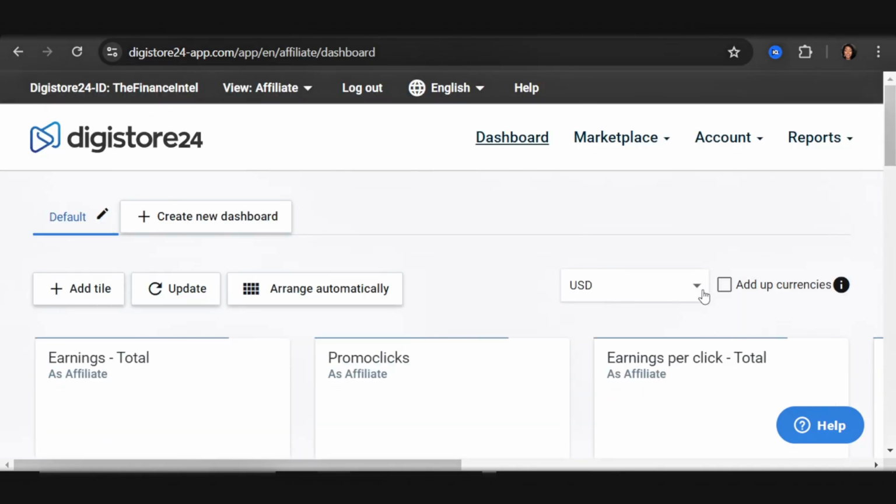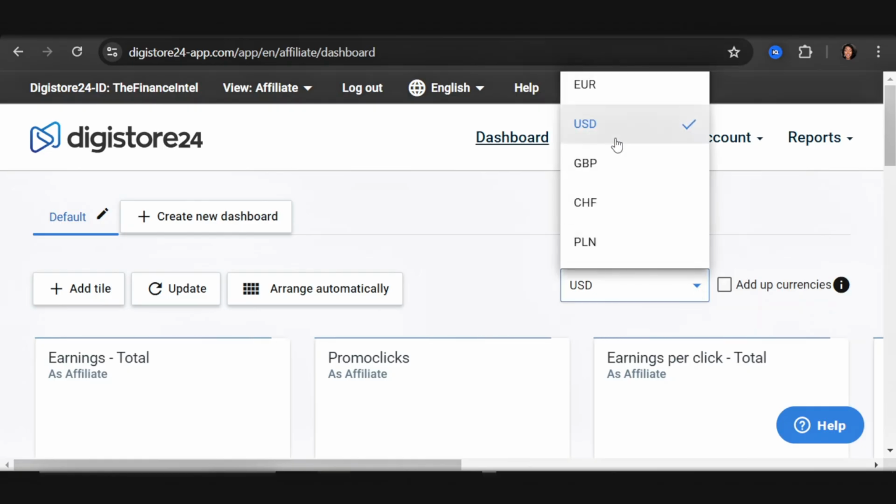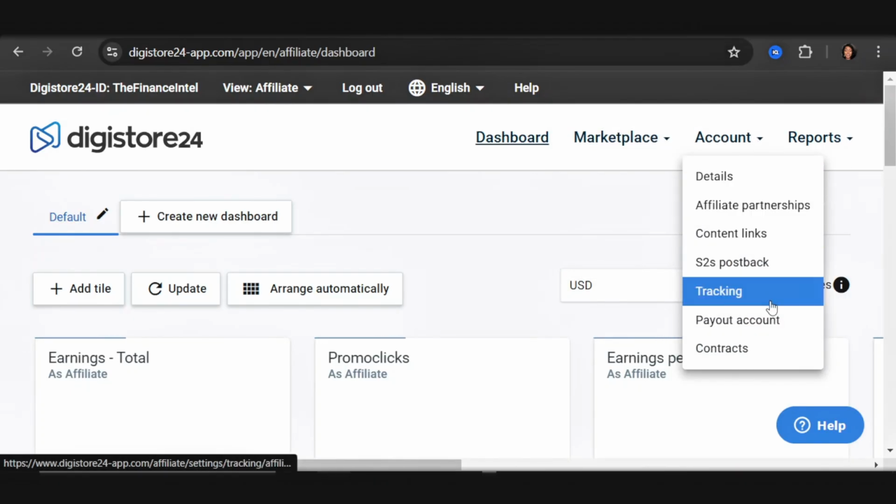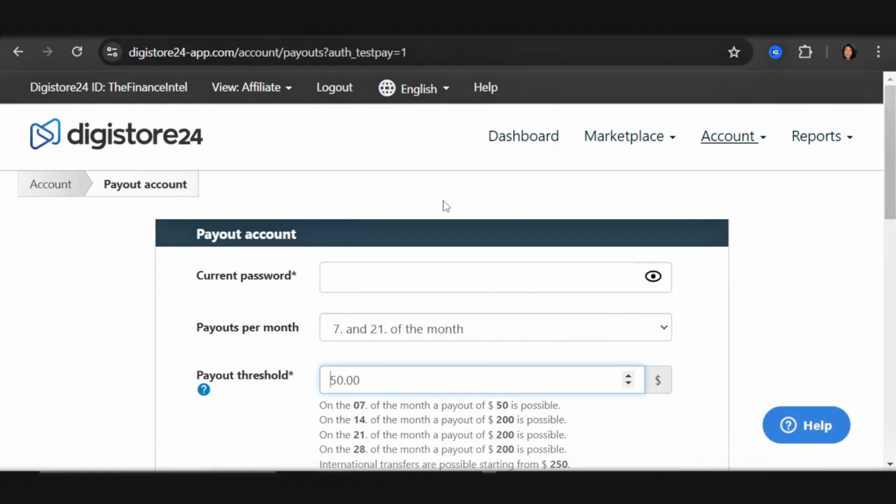If you want to change your currency, you can click the drop down icon here and switch to any currency that you want to see your dashboard on. Now, the first thing you want to do is go ahead up to your payment account, and this is where you want to set up your payment account to where your commission will be paid to.